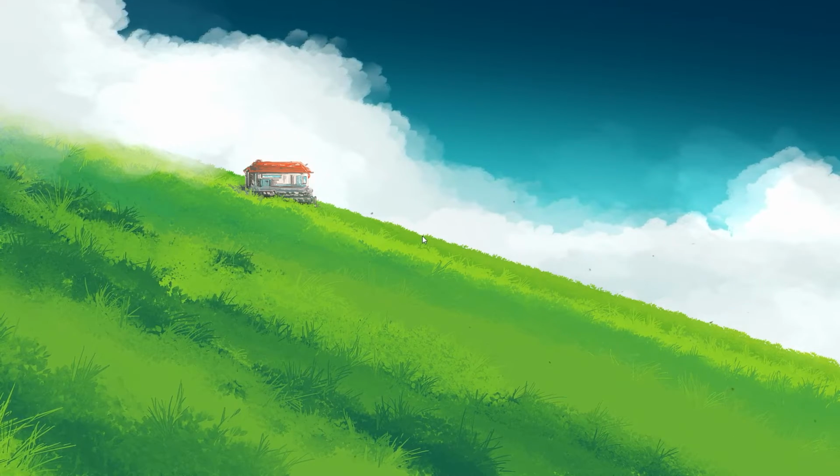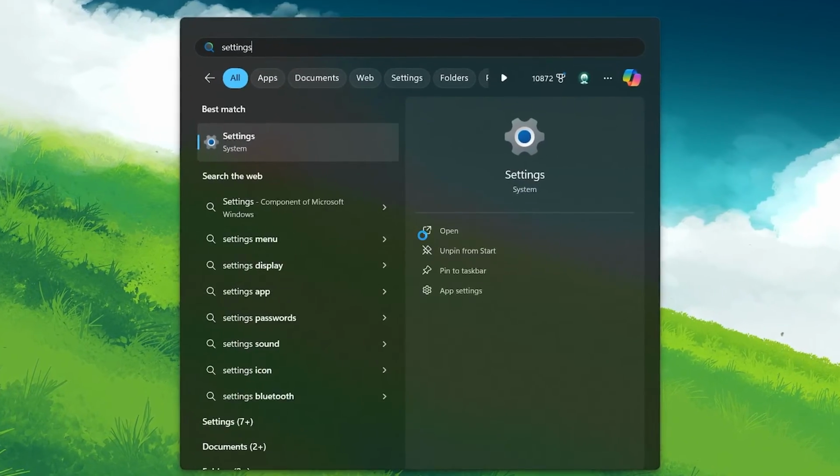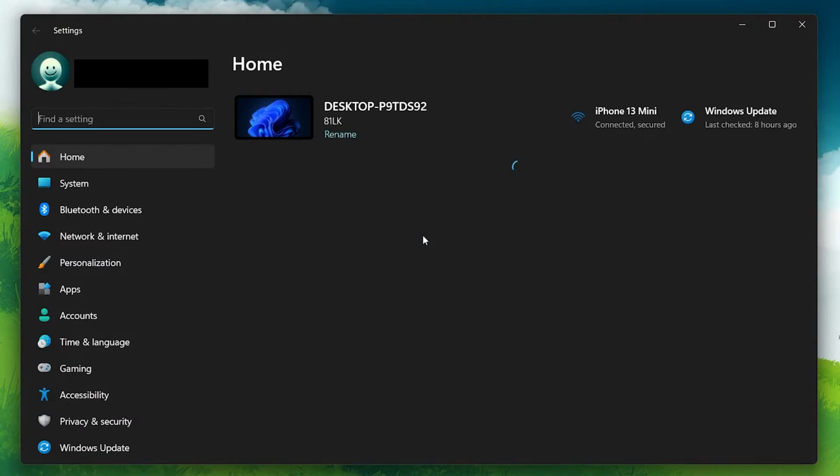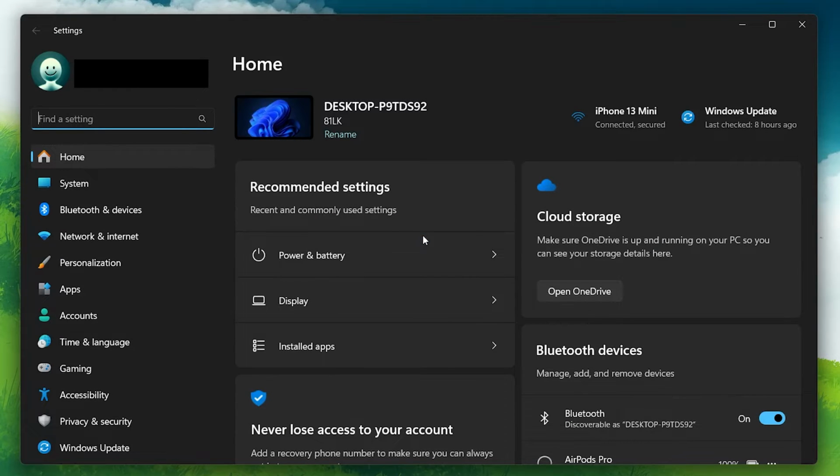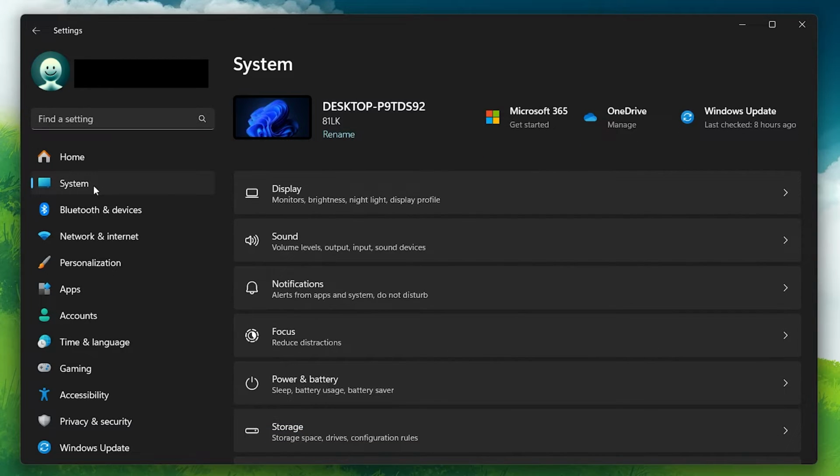To disable auto brightness, search for settings in your start menu and hit enter. This will open the Windows settings menu. Once you are in settings, click on System from the options pane on the left side of the settings window, and then select Display from the options that appear.